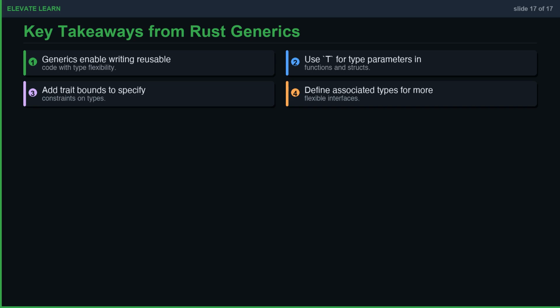But wait, there's more. You can add trait bounds to these type parameters to specify the kind of operations allowed on those types, like ensuring something can be printed or copied. And for an extra twist, you can even define associated types within traits to create interfaces that are both flexible and powerful.